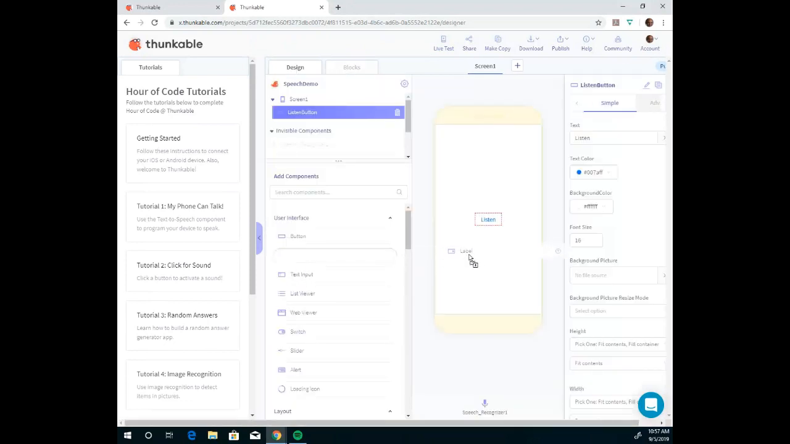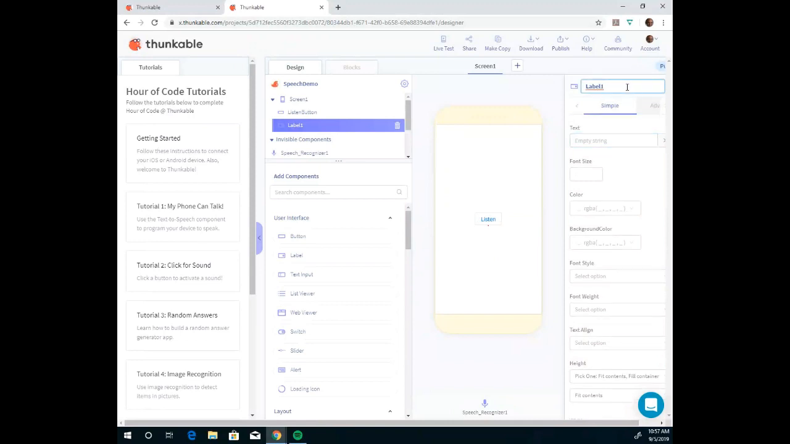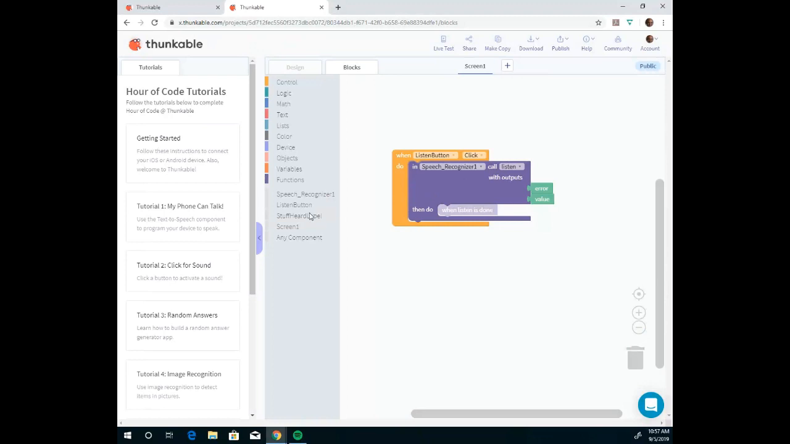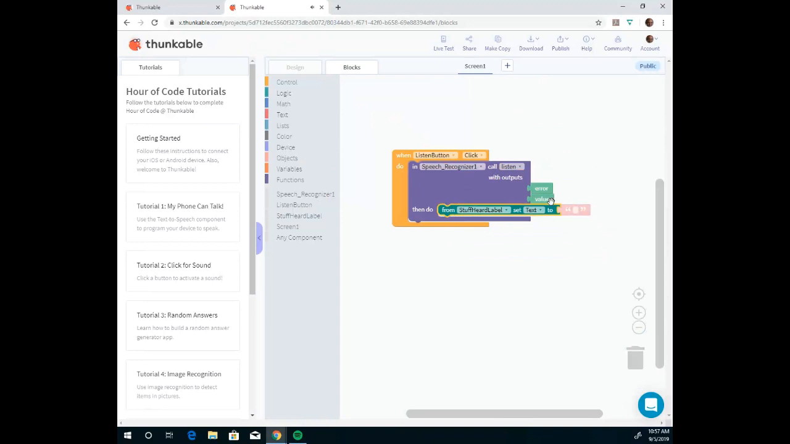So to that end, I'm going to add a label. I'll put it below my button. And it doesn't really need any text in it. And I'm going to call this the stuff heard label. So now we'll go back to the blocks. And so what happens is when the listen is done, we're going to set the text in the stuff heard label to stuff we heard, just like that.